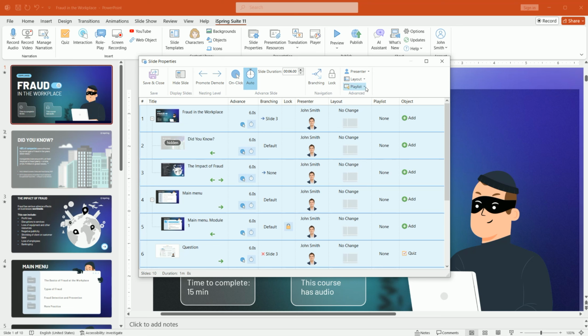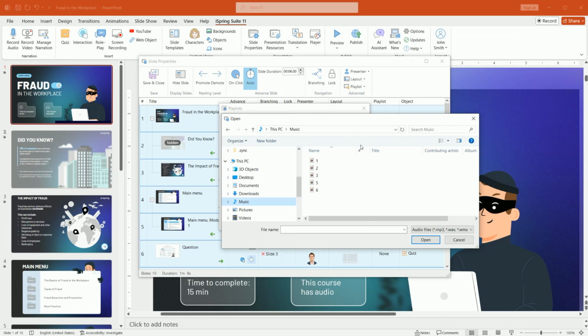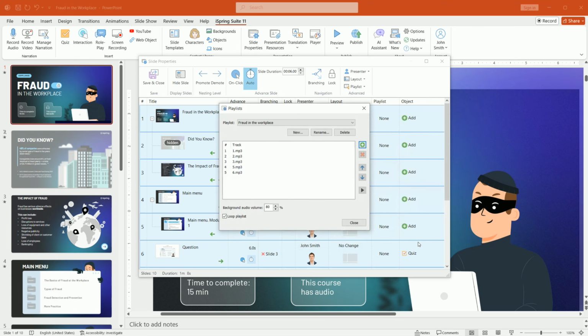Next, let's look at Playlists. Click Playlist, then select Manage Playlist, and create a new one. Name it and upload tracks. You can rearrange tracks by selecting one and moving it up or down. You can also play or delete audio tracks. Here you can adjust the audio volume and decide whether the playlist should loop.